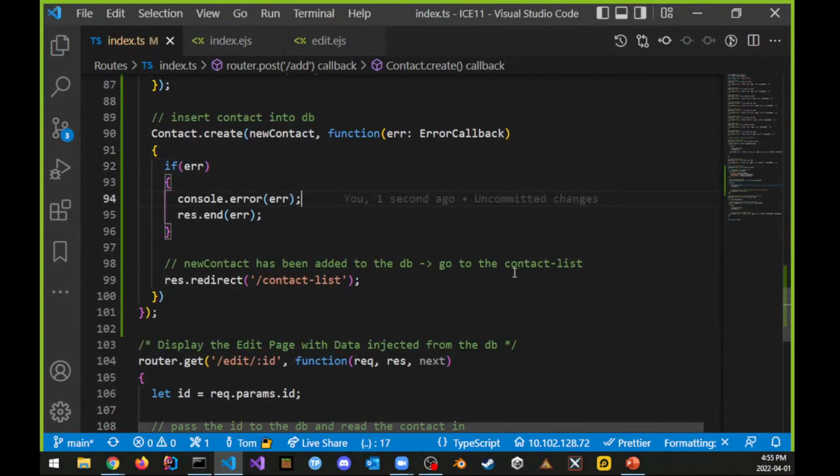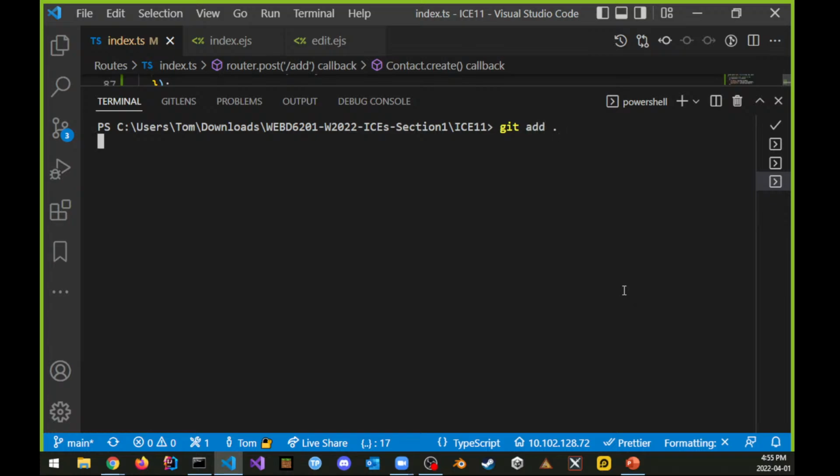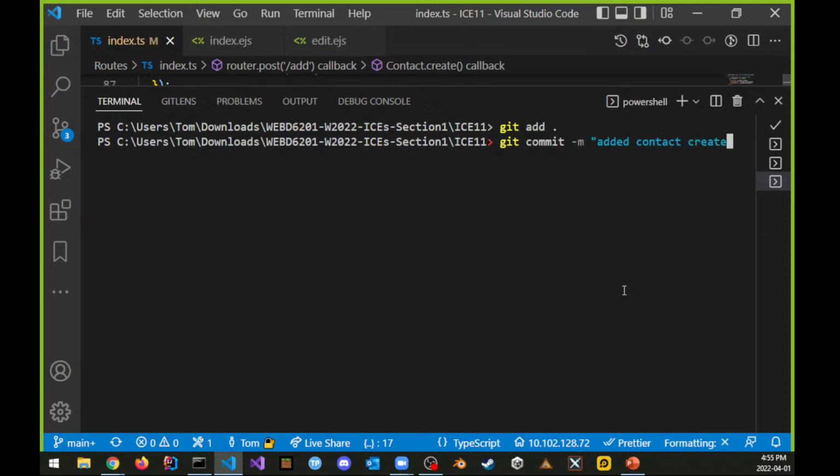Let's put this up on GitHub. So again, I'm now able to create, added, contact create functionality.